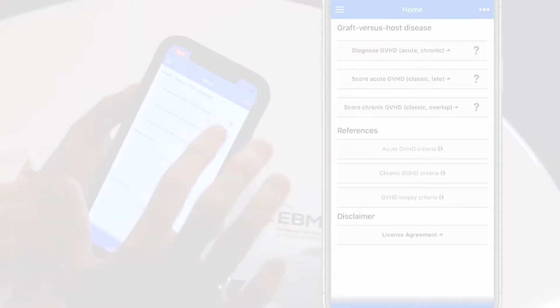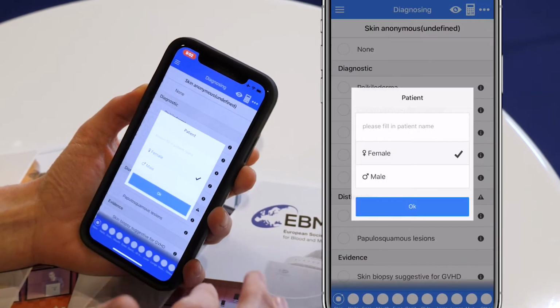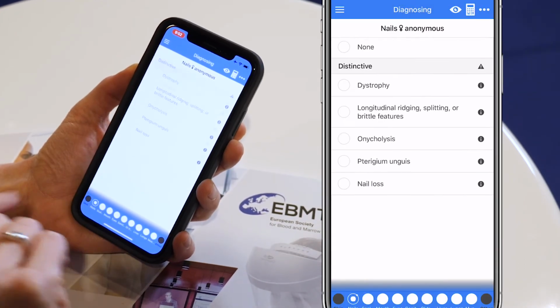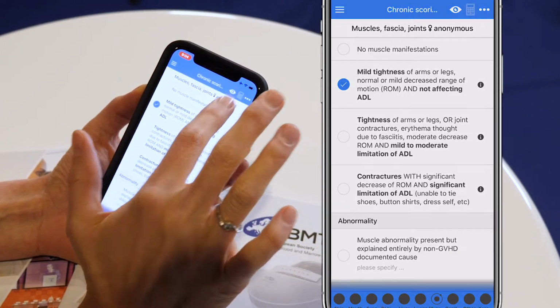So the GVHD app is aimed at helping physicians and data managers and nurses to make a better GVHD assessment. It helps the user recognize GVHD, be it acute or chronic, and once they know which one it is, to evaluate the severity of the GVHD.